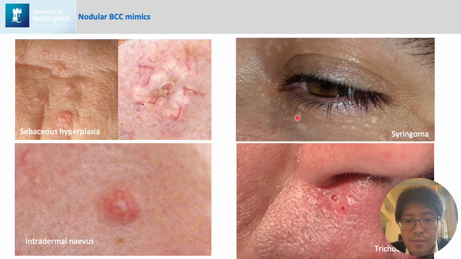Syringoma is a type of appendageal benign tumor that is typically around the eye. Intradermal nevus can also be commonly mistaken for basal cell carcinoma. Now, trichoblastoma is another thing that can mimic basal cell carcinoma, and clinically it can be quite challenging to differentiate the two. So if you can't be sure whether it is basal cell carcinoma or not, then do refer to a dermatologist to assess.